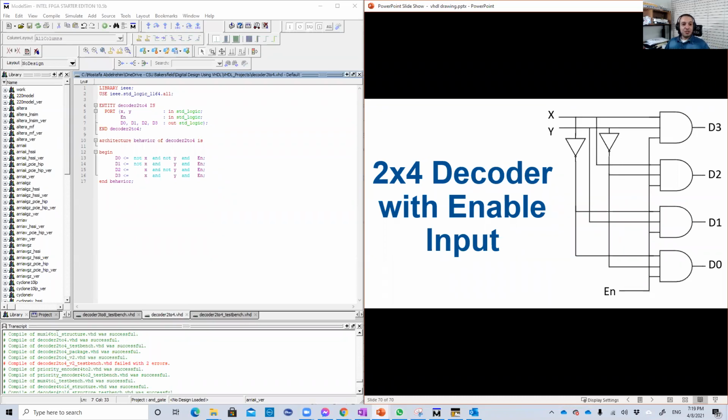We're gonna now implement our decoders in VHDL. We learned many designs, many ideas in the lectures, and we're gonna now apply them. And we're gonna learn something new also in VHDL in the next recording, as we will see. So let's start with something very simple: the 2x4 decoder with enable input.